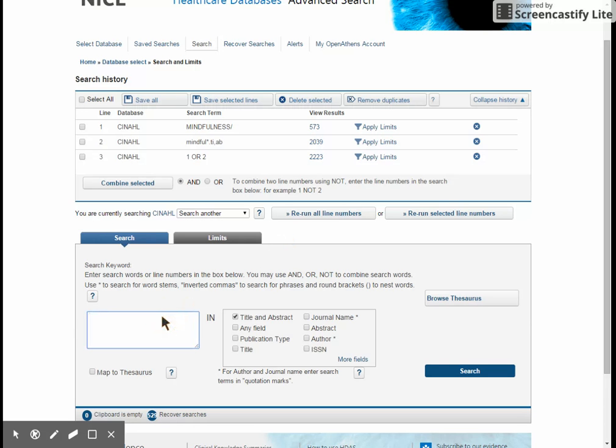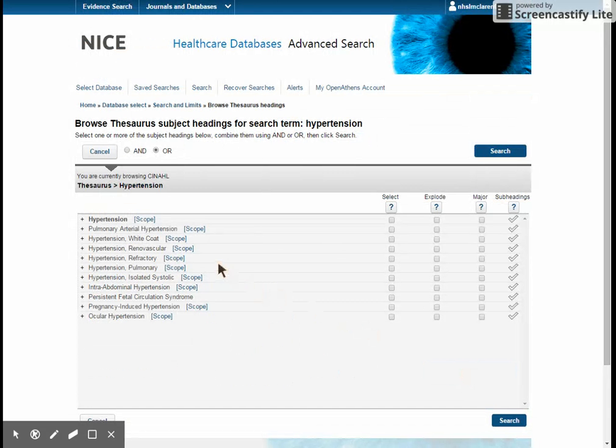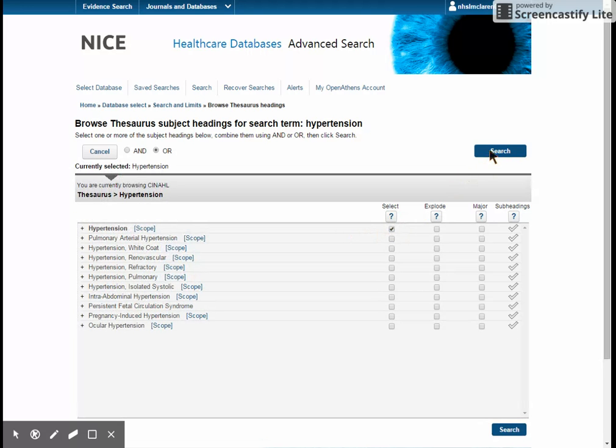So what I'm going to do now again is pop hypertension into the box. And again, I'm going to map that to the thesaurus and click search. And as you can see, there is actually a term for hypertension. So I'm just going to select that and hit search.